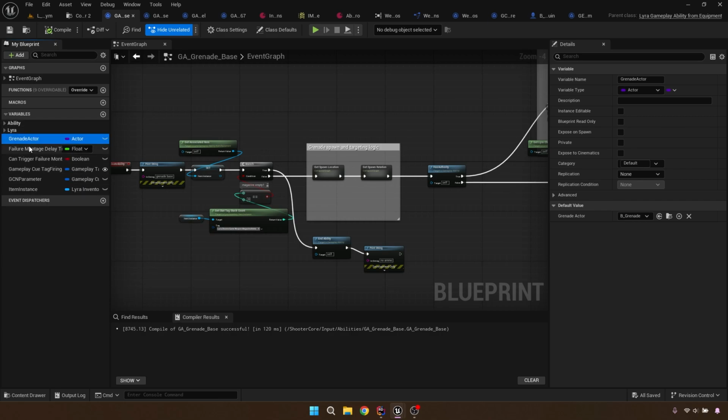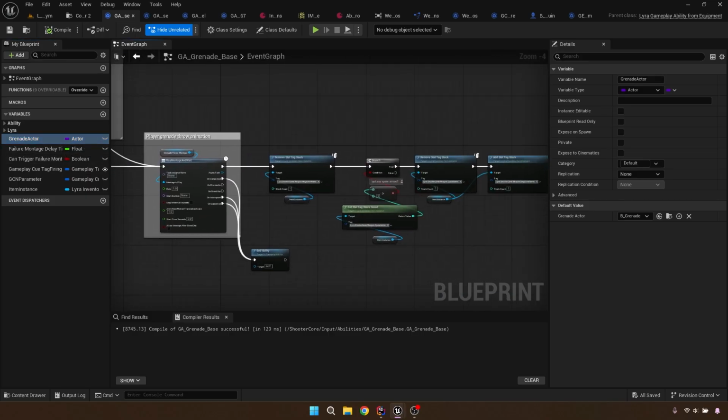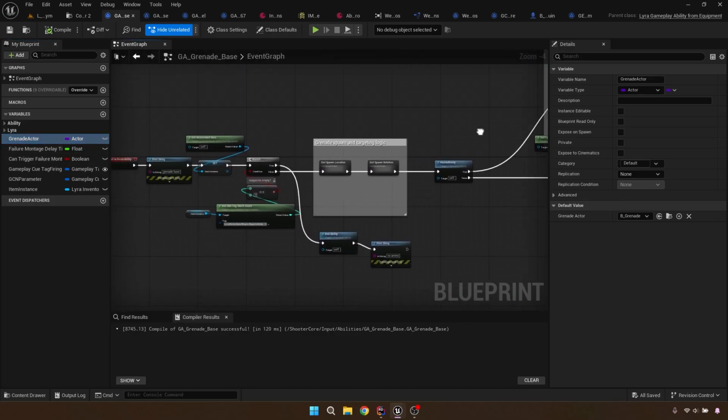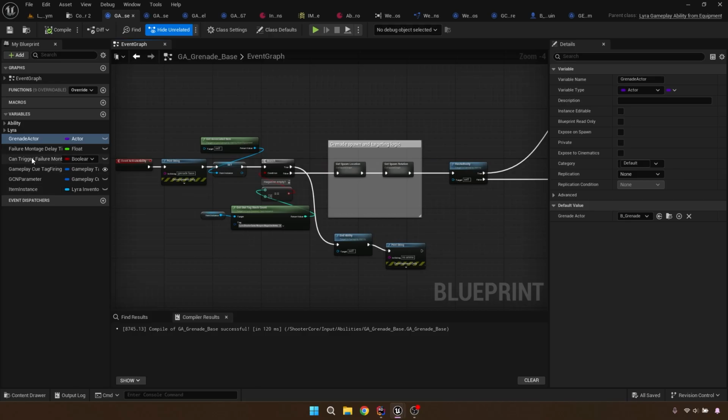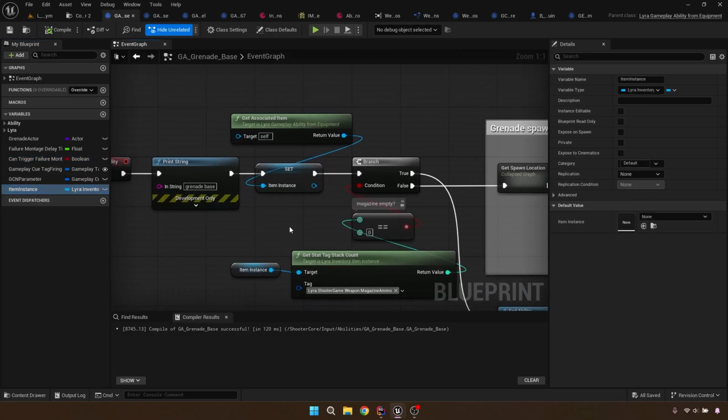But then the ones that I had to add separately are this failure montage delay timer, which, again, I don't think I've used that. So I don't know if you need that. But you definitely need this. I don't know if you need that one either. Sorry. You need this item instance. That one I definitely know you need. I forget where I copied that from. It's Lyra inventory item instance type.